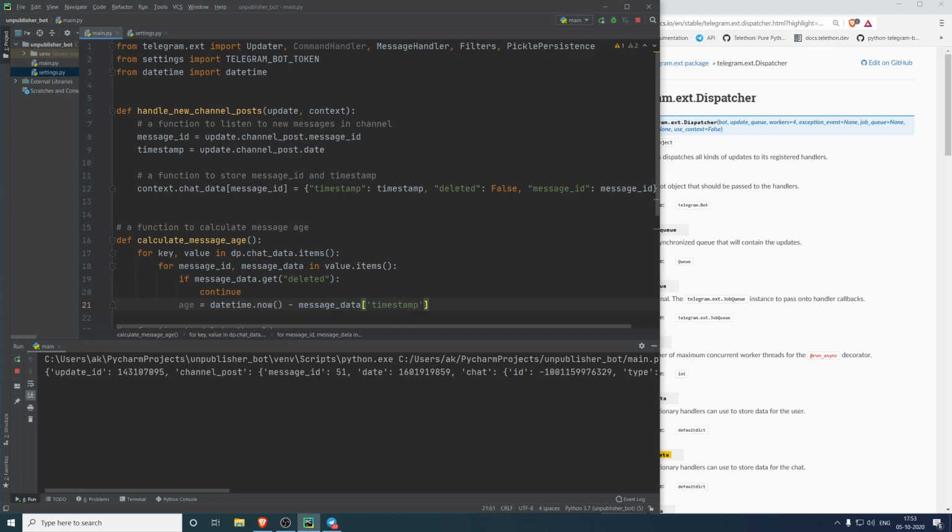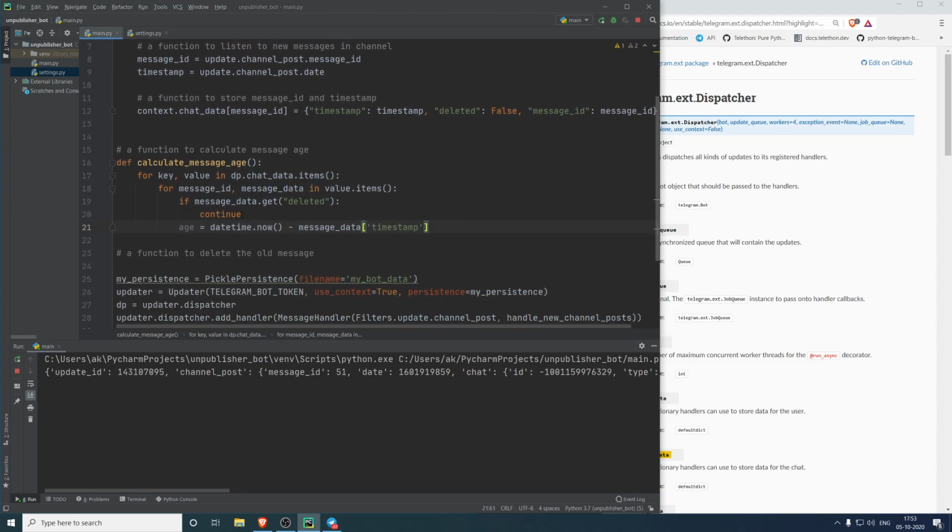So this will provide us with the age of this message. So let's convert this age into seconds. Now we have the age of the message in total seconds.